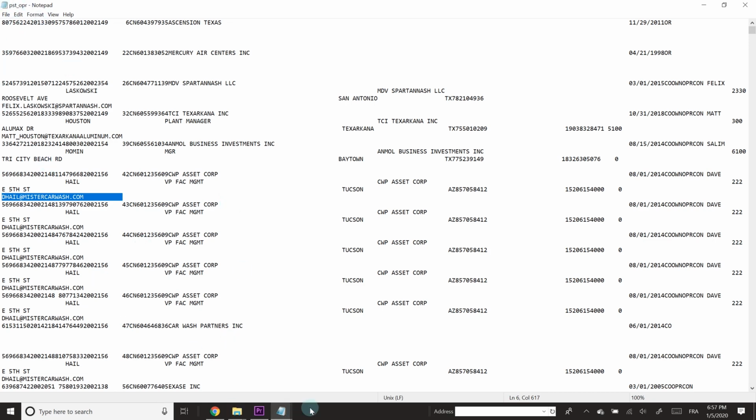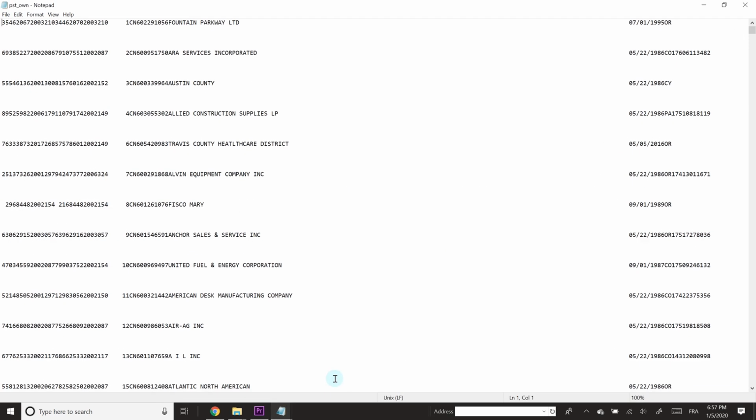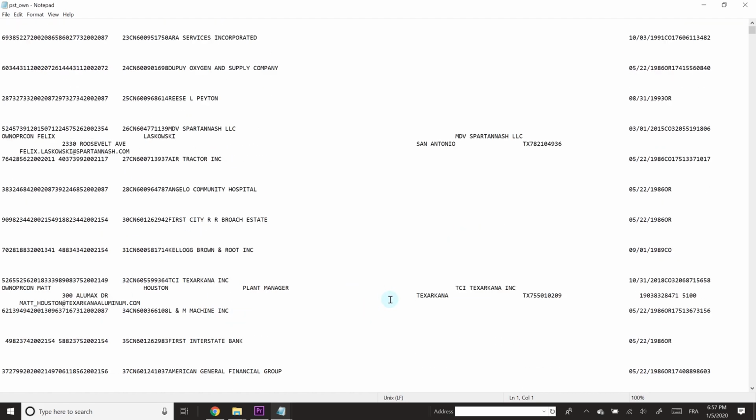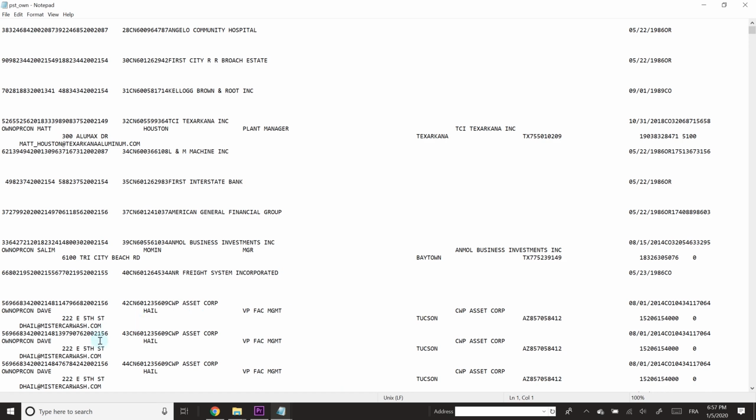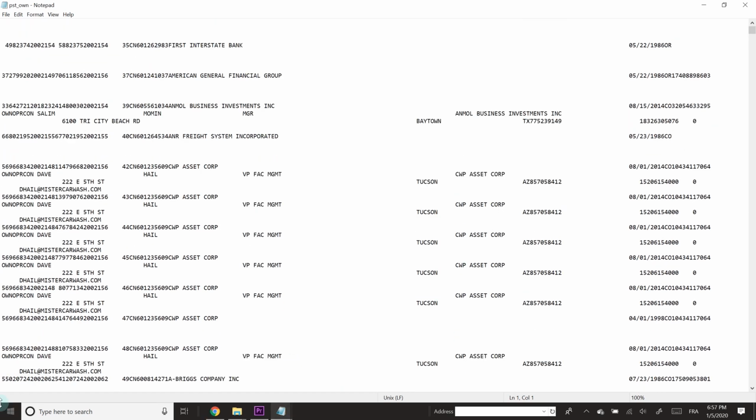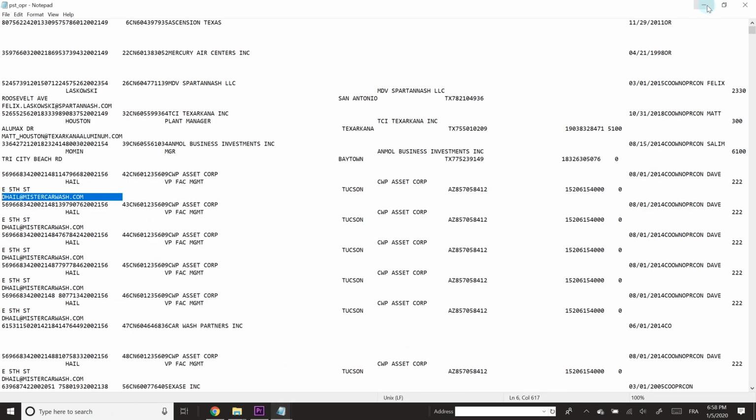So this is the operator file, and if I go under the owner file, you'll find a similar situation where there's definitely email addresses and contact information. So it'd be interesting to play with a little bit to see what we could make out of these.